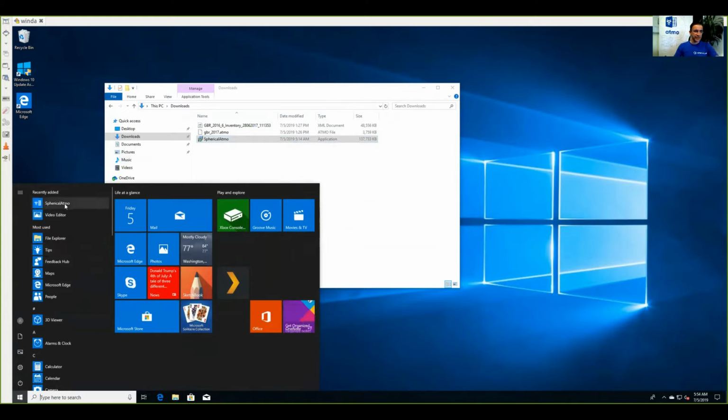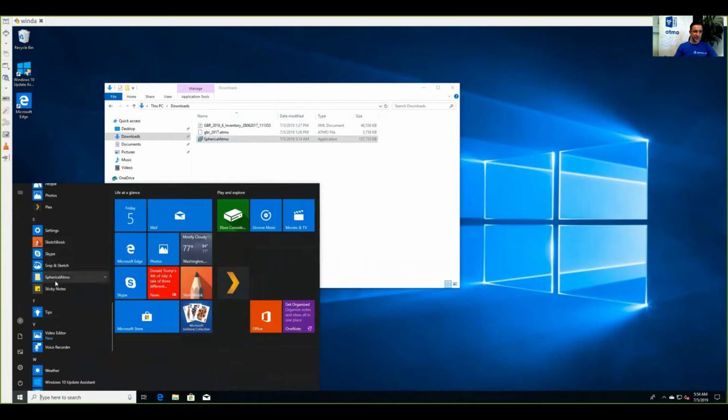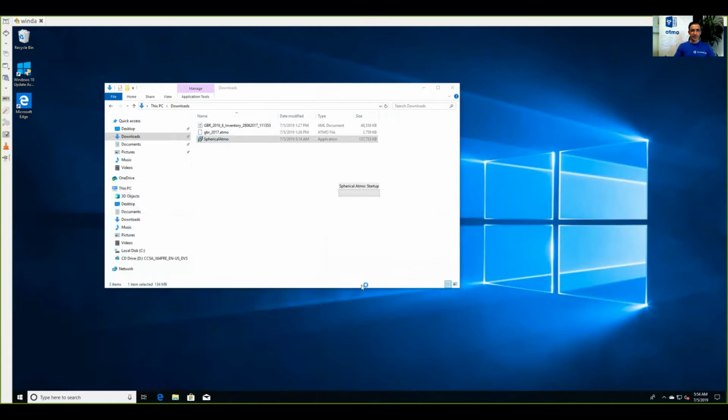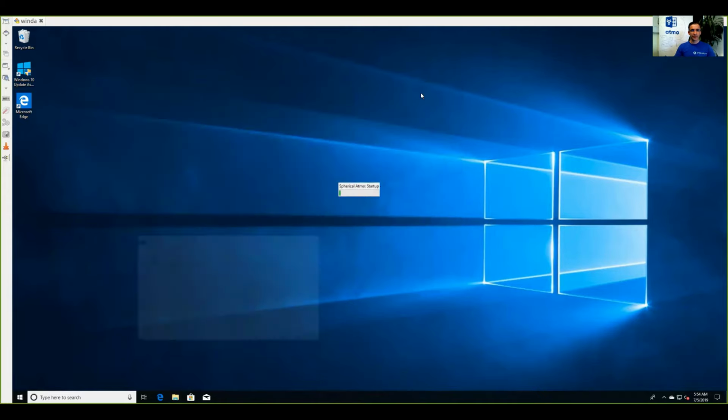So you see Spherical Atmo added here under recently added, but when it's not recently added anymore, you will always find it under letter S, Spherical Atmo. It's here. If you want, you can also make a desktop shortcut to Atmo that will make it easier to find it if you don't have too many desktop shortcuts already. So let's start it.